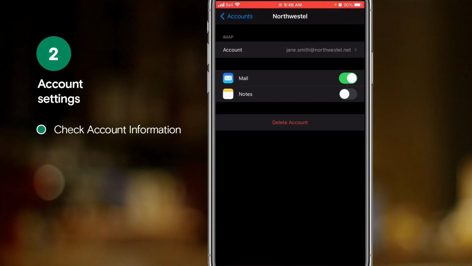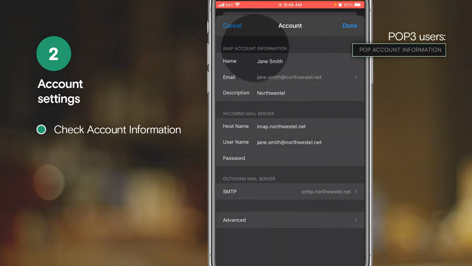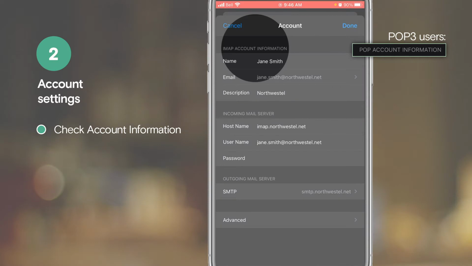Nicely done. Now, let's make sure your account settings are correct. Look at the account information header. If it says POP, that means you have a POP3 setup. If you do have a POP3 setup, then there will be special instructions that appear on the screen when there are different settings you should use.